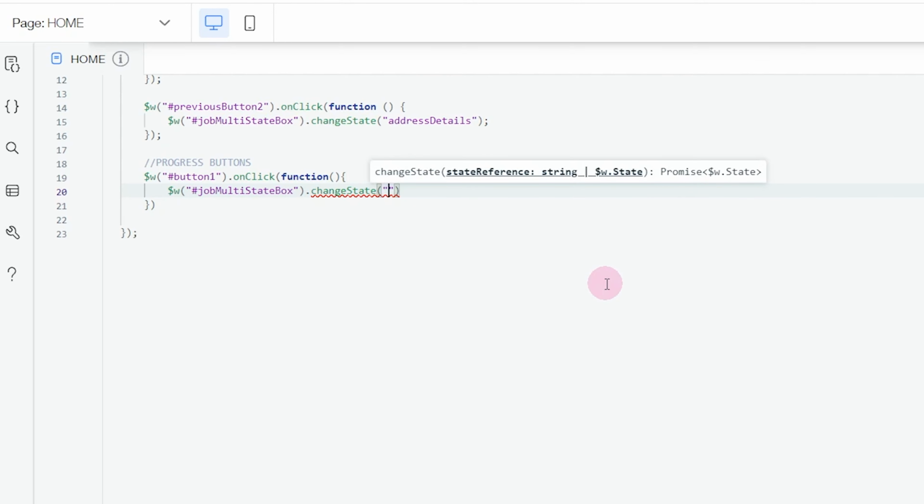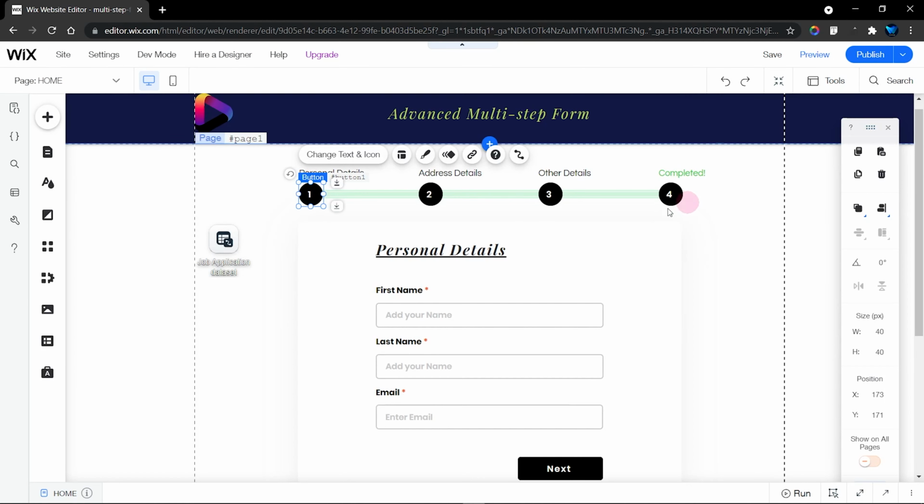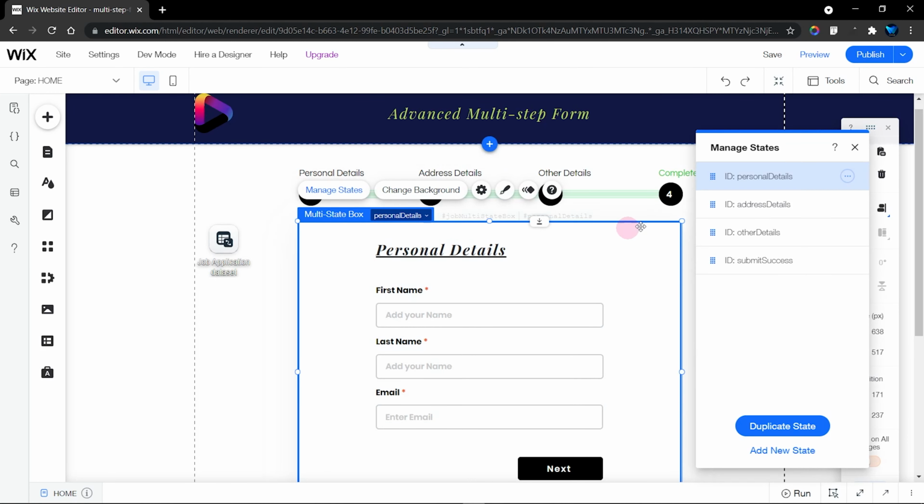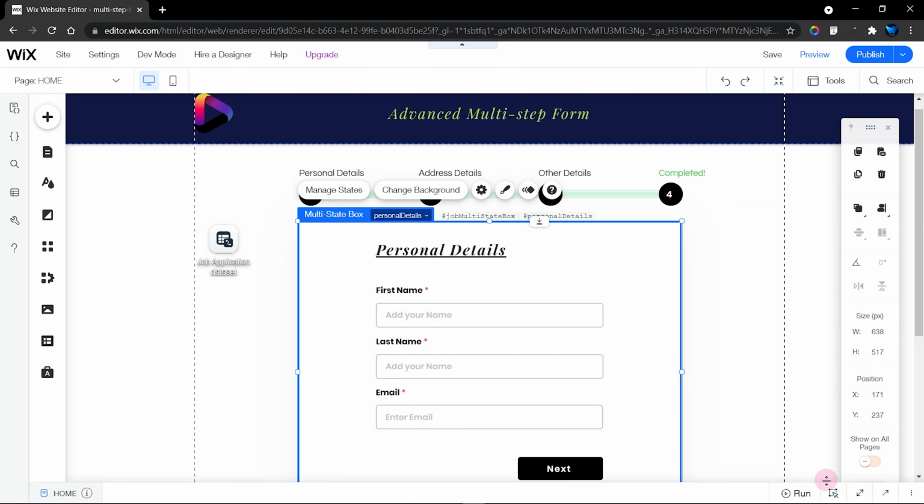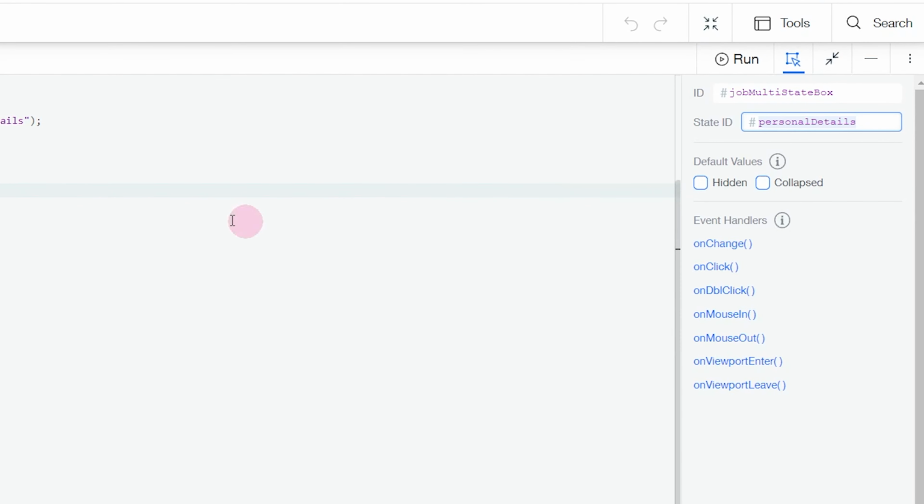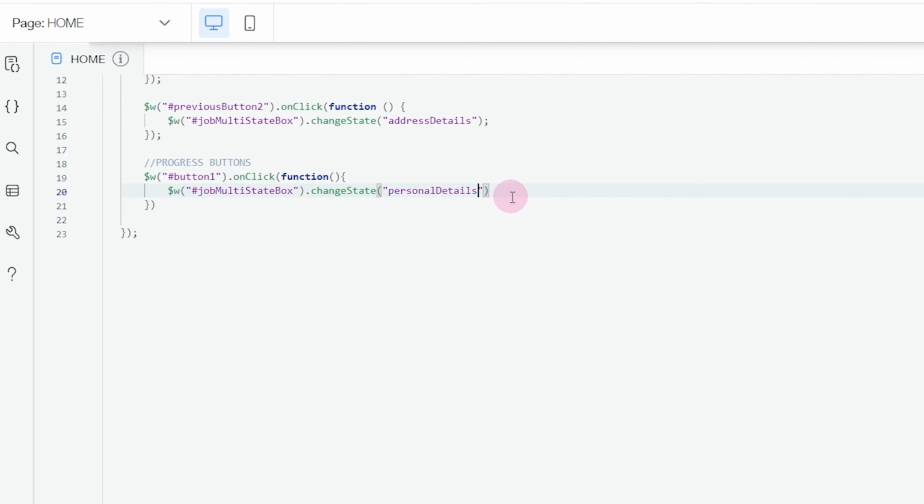All right, so what we're going to do is to get the ID of our first state, which is over here. As you can see, this is the first state and the ID is called personal details. So I'm going to go ahead and copy the ID of our first state. I'm going to add that over here. All right, so that section is done.